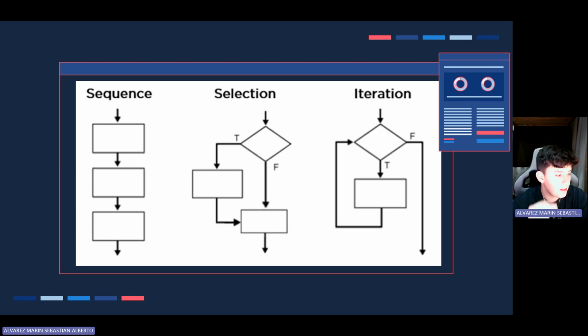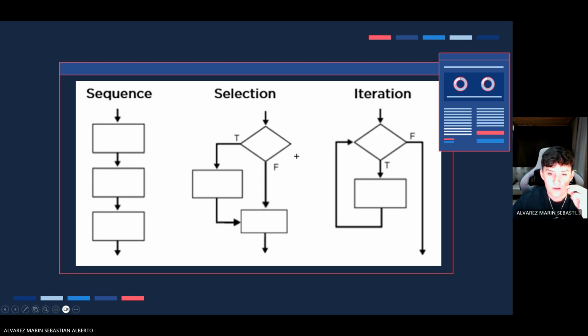Third, we have control structures. These allow your program to make decisions or repeat actions, like if, for, and while. You have three examples right here. This is normal code, but this is to make decisions because you write a question right here and if the user says yes, or in this case, true, the code follows this way. But if the user says no, or in this case, false, the code follows this way. This is for making decisions.